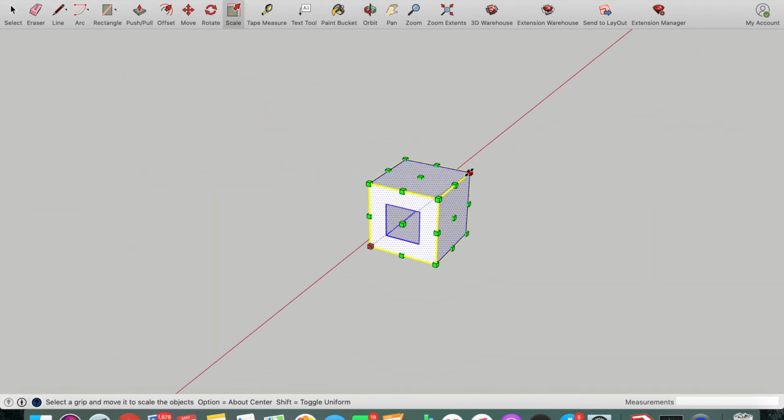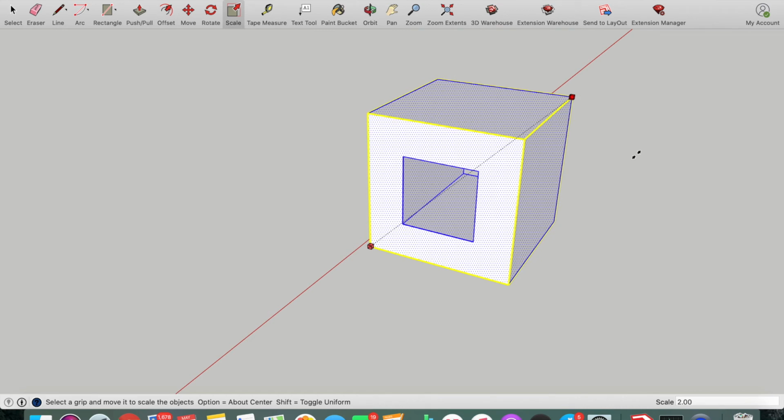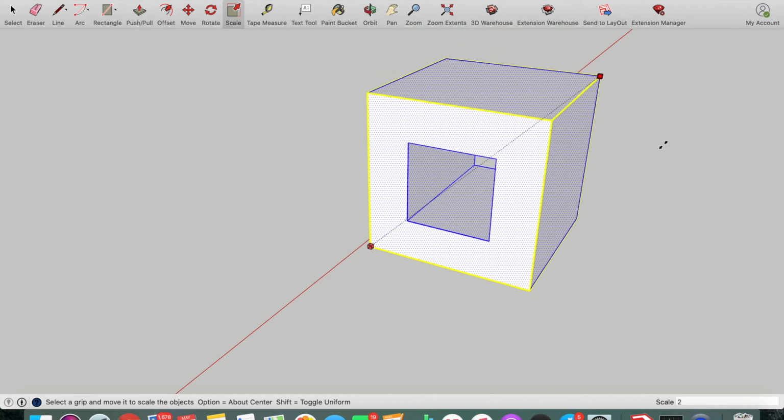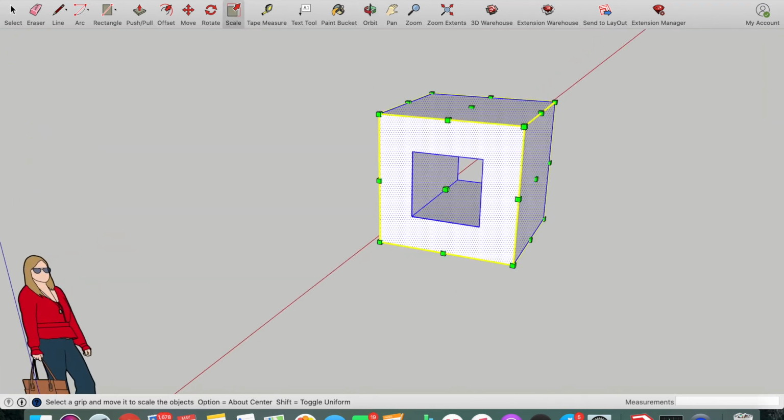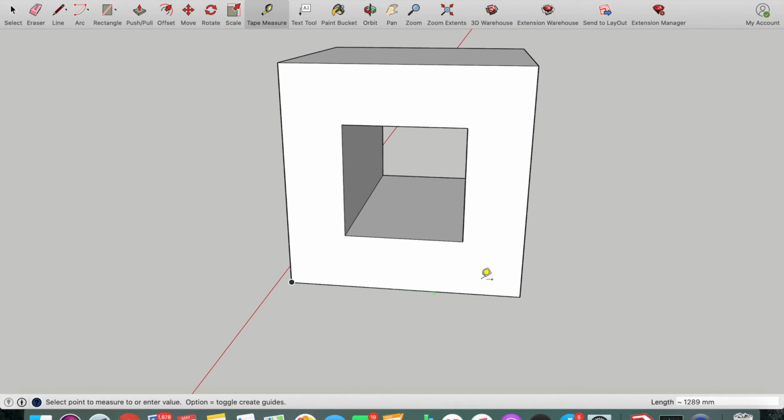If you want to make it twice as large, if you just want to scale the item by 2, select the corner, drag it up, type in 2, and now it's twice as large. Again, the way you can check this, we originally started with a 1 by 1 by 1 square, 1 meter. It will now be 2000 mil, 2 meters.